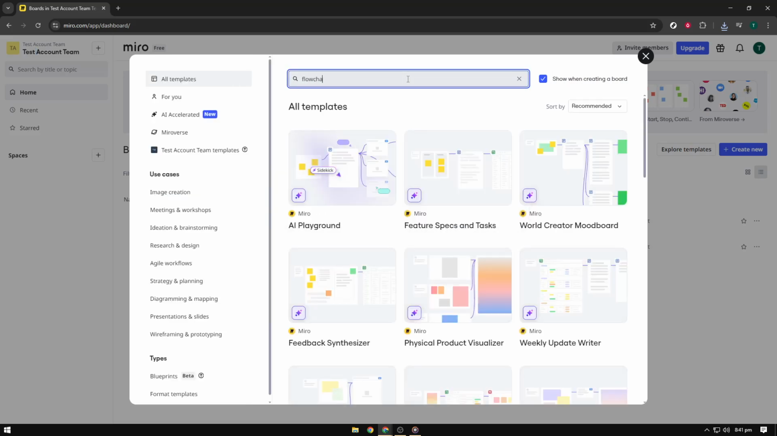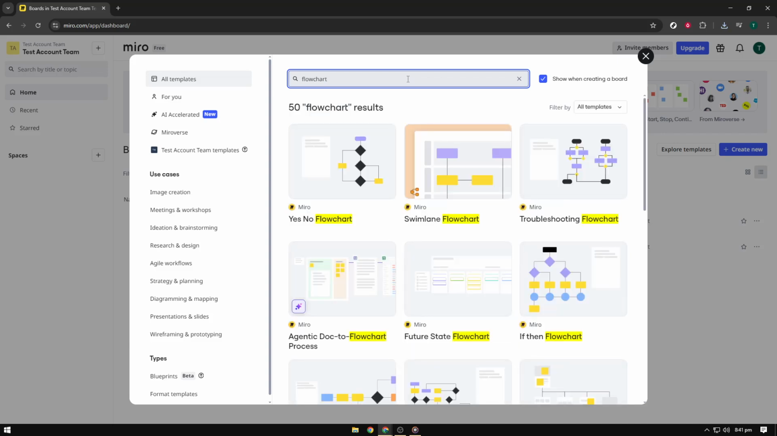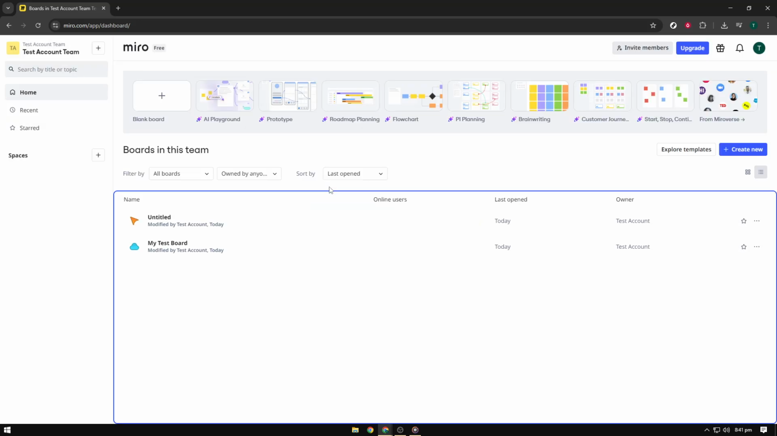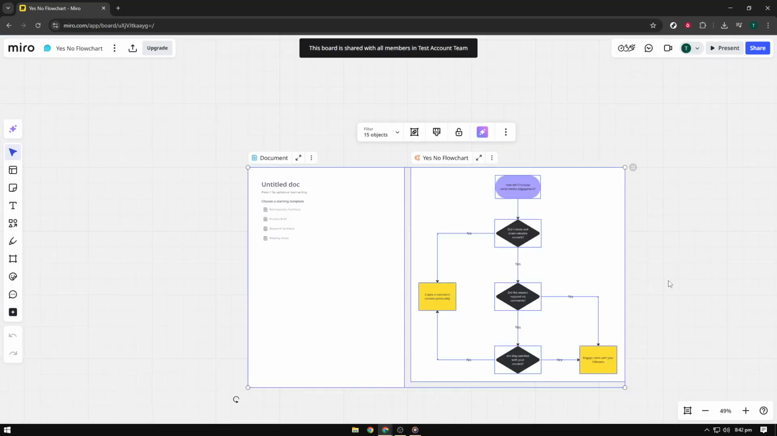To find these templates, head back to the dashboard and click on Explore Templates. In the search bar that appears, type in Flowchart. Here you'll be presented with a range of ready-to-use flowchart templates. Browse through the selections and choose one that best aligns with the structure and design you are envisioning for your project. Once you've selected a template that suits your needs, click on Use this template to open it on your board. This is where the fun begins.